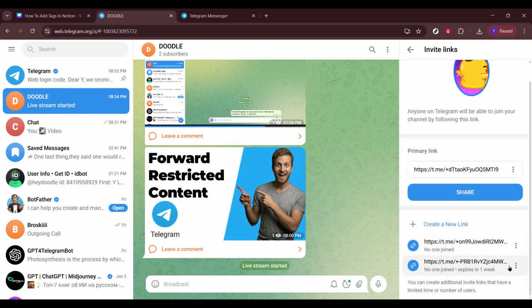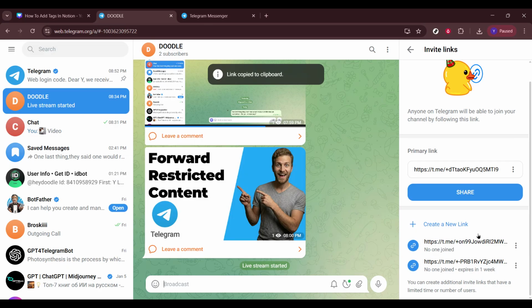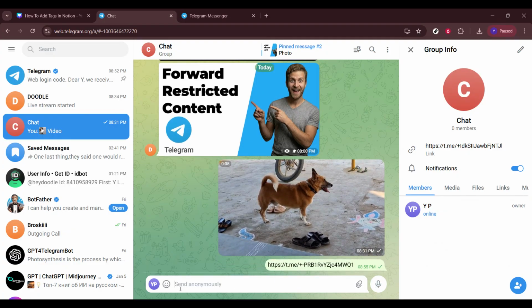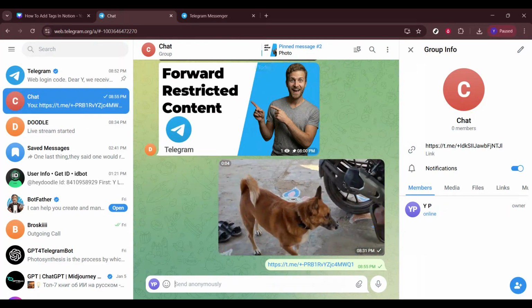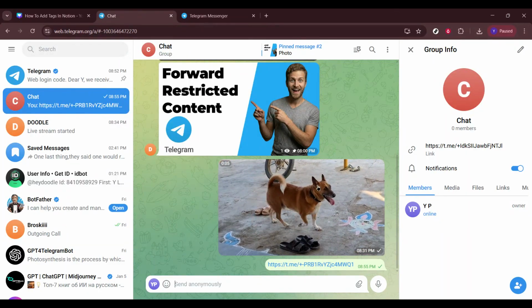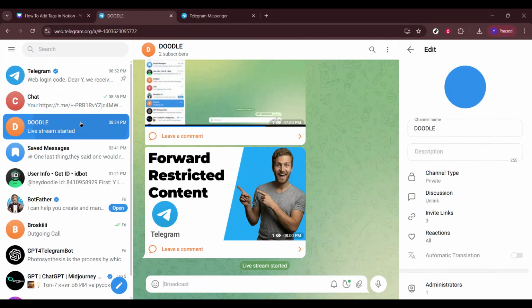You can now copy the link by clicking the copy button, or you can share it directly through Telegram or other apps using the share options provided. That's it. You've successfully created a Telegram group invite link that you can send to anyone you want to join your group. It's fast, simple, and gives you full control over who gets access.